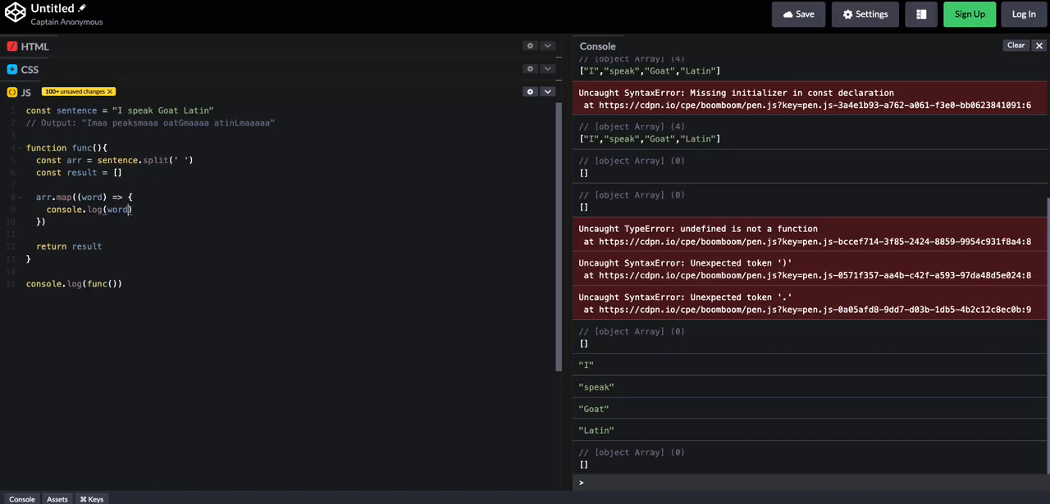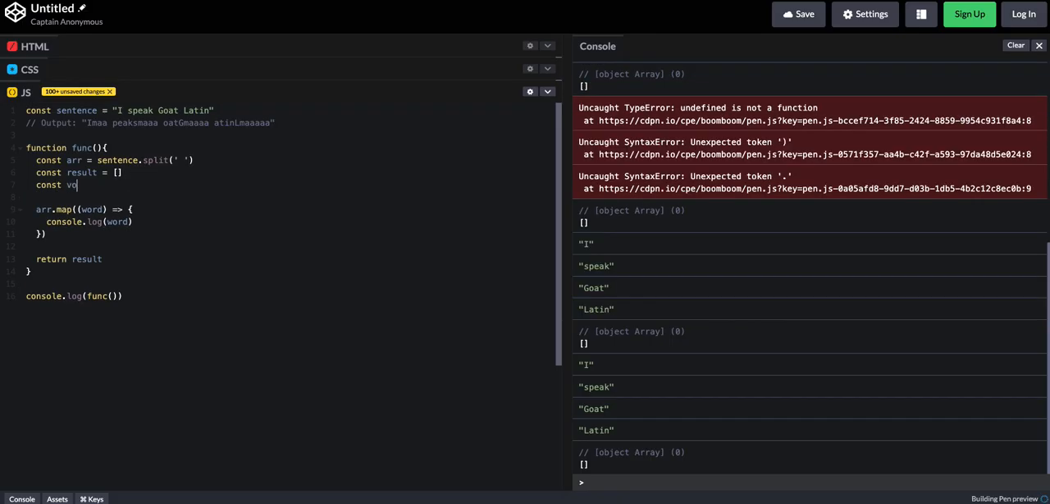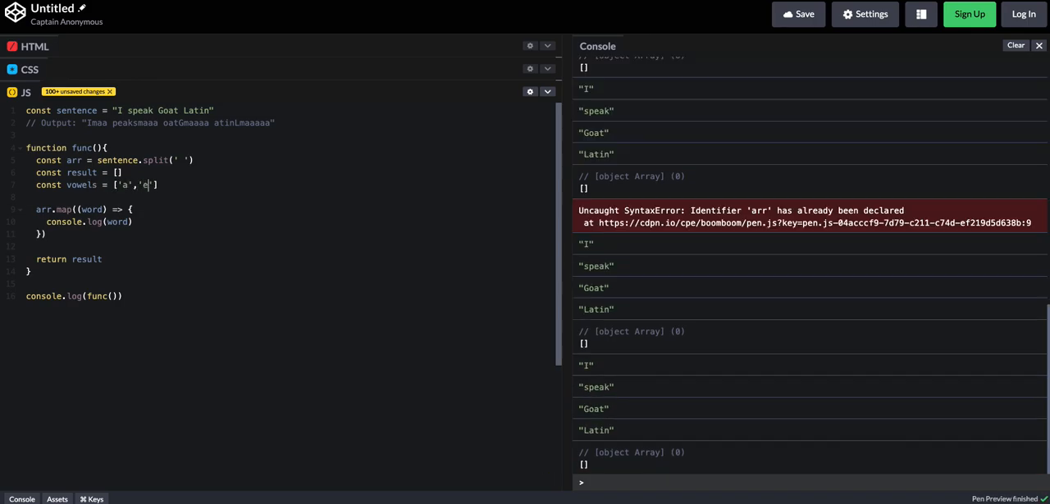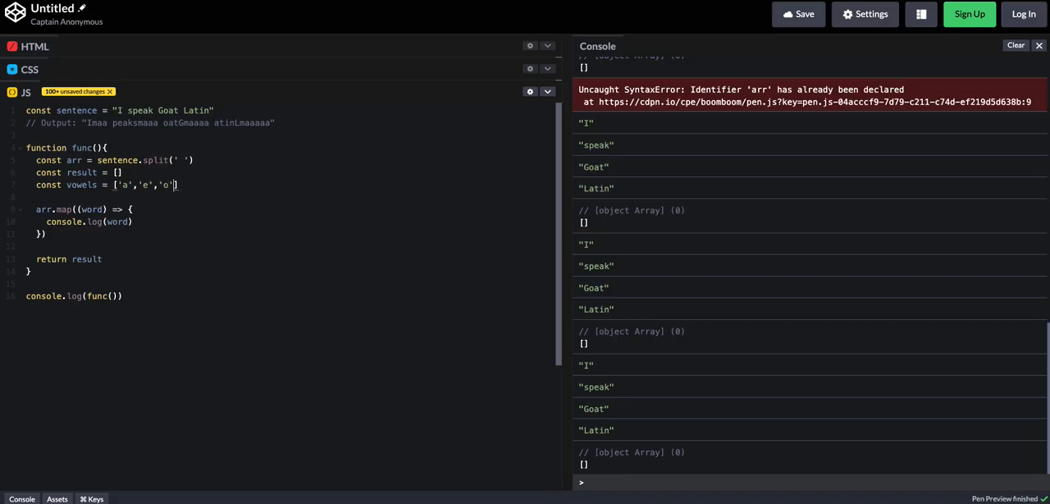Okay. So first thing we need to do is check if the first letter is a vowel. So in order to do that, we're going to create an array called vowels. And we're going to put into vowels every vowel.